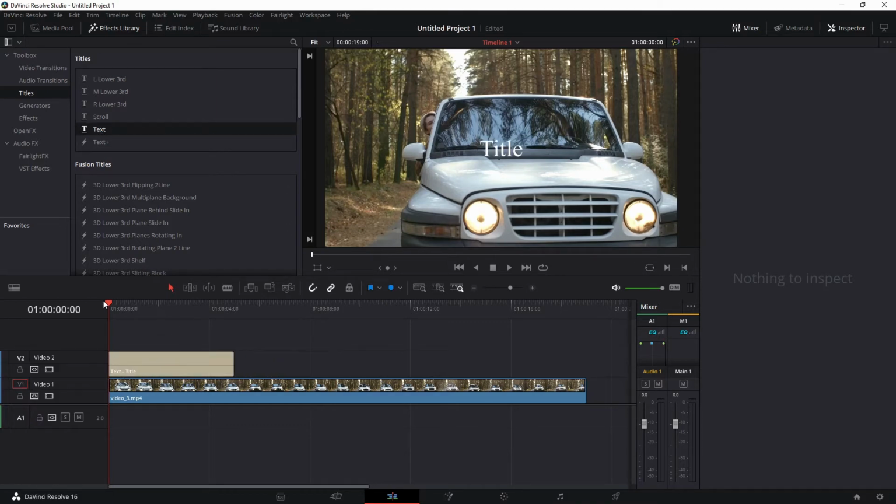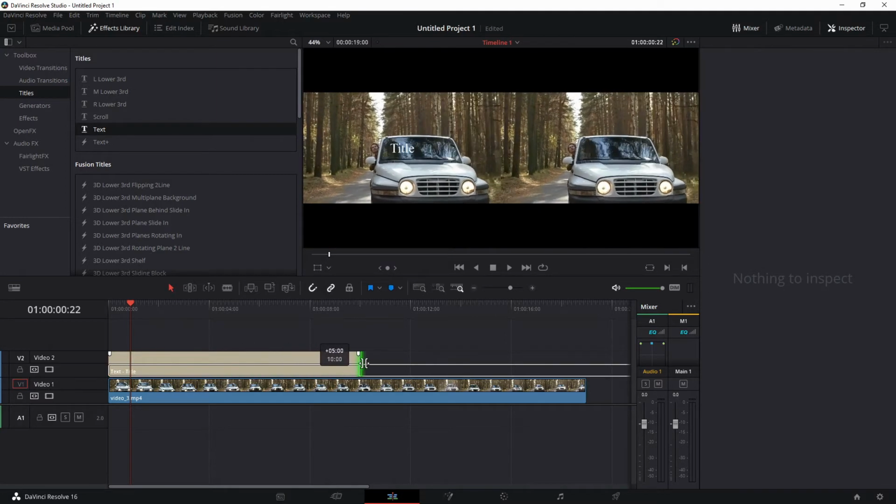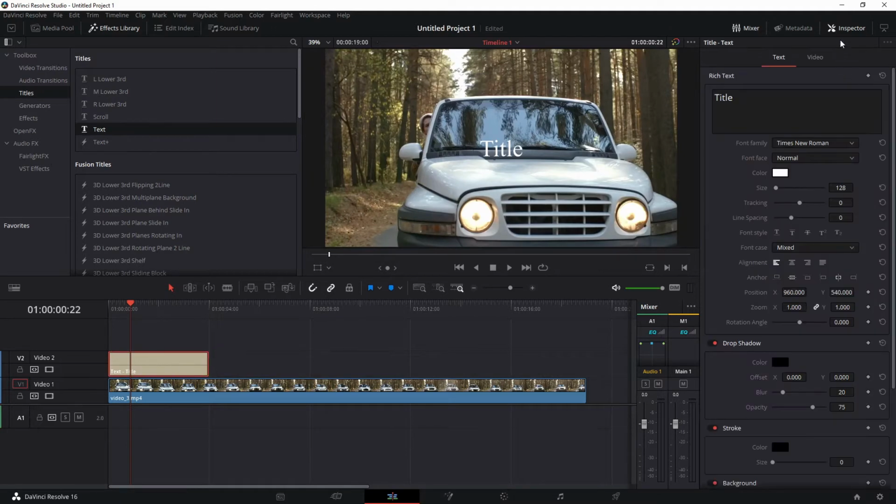After we added the text, like any graphics you add to your timeline, you can extend the duration of it. If you click on it and if your inspector is open, if it's not, then click here to open it. And here are all the options you have in the simpler version of the text.